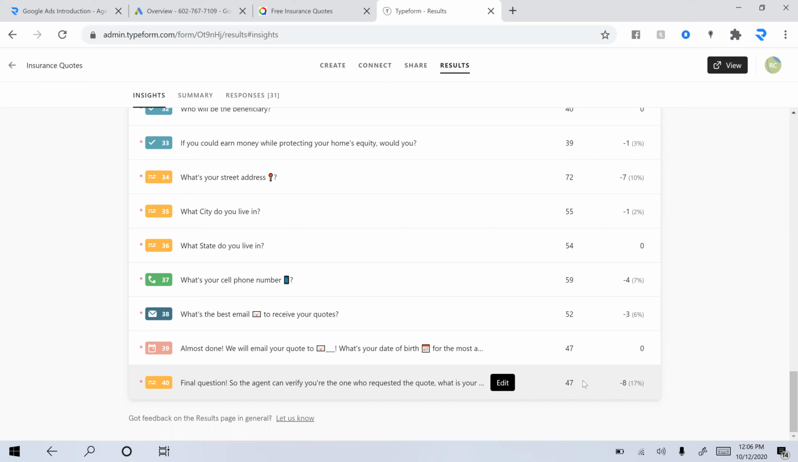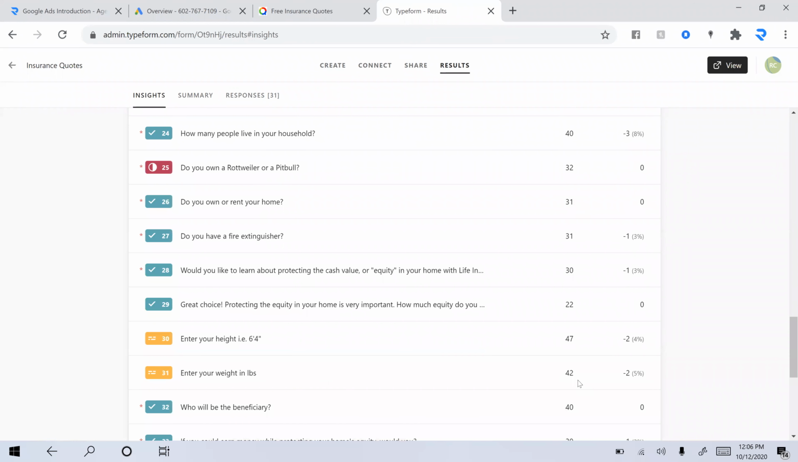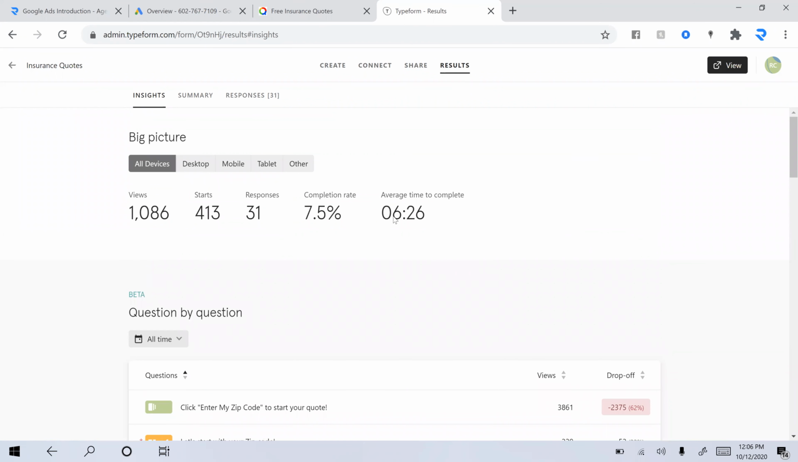Out of the 47 people that got there, we only had 30 people complete it. So people got all the way to the final question, completed all their information, and didn't click submit. That was 17 people who did that. Right? So we're dealing with a level of intent that's not seen in the Facebook realm. Average time to complete the form is 6 minutes and 30 seconds, right? So they're spending 6.5 minutes completing that form, entering their information to get a quote.